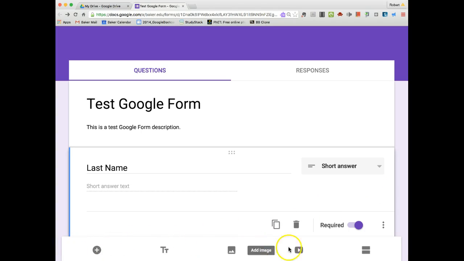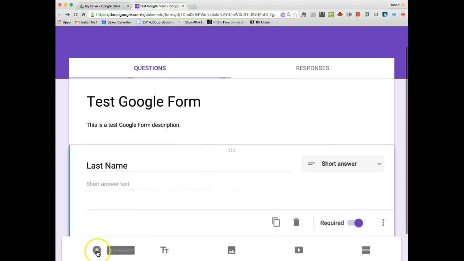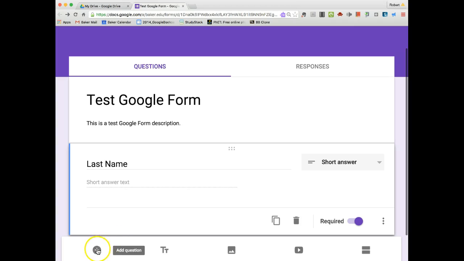Now, this particular toolbar here, depending on how large your screen is, will either show up along the bottom or it will show up along the right side. So we'll just take a moment to go to each one of these, and when I hover my mouse over that particular icon or image, it tells us what it will do for us. So it makes it very easy. The plus symbol means that it's going to allow me to add a question. This next one here, the double T, is for descriptions and titles.